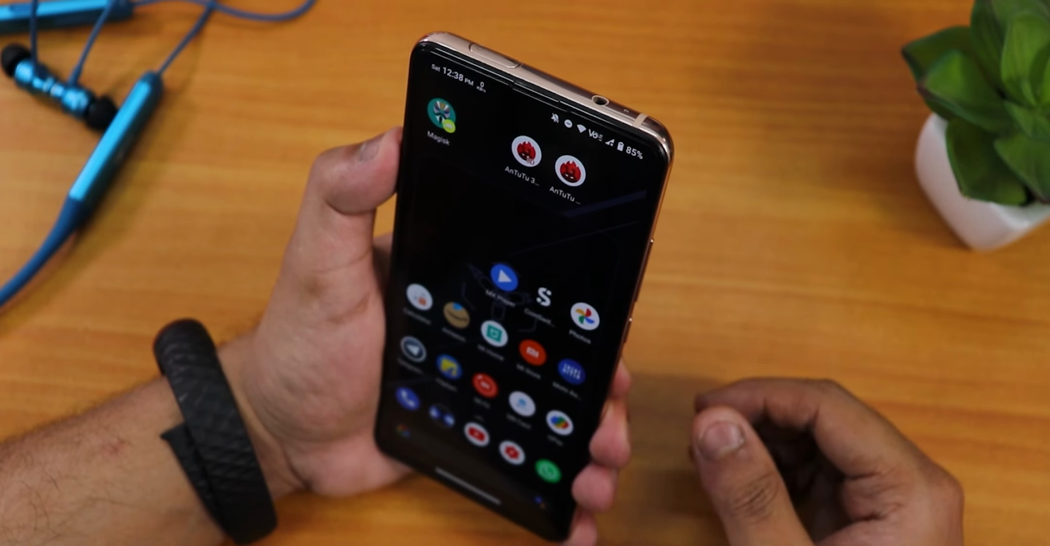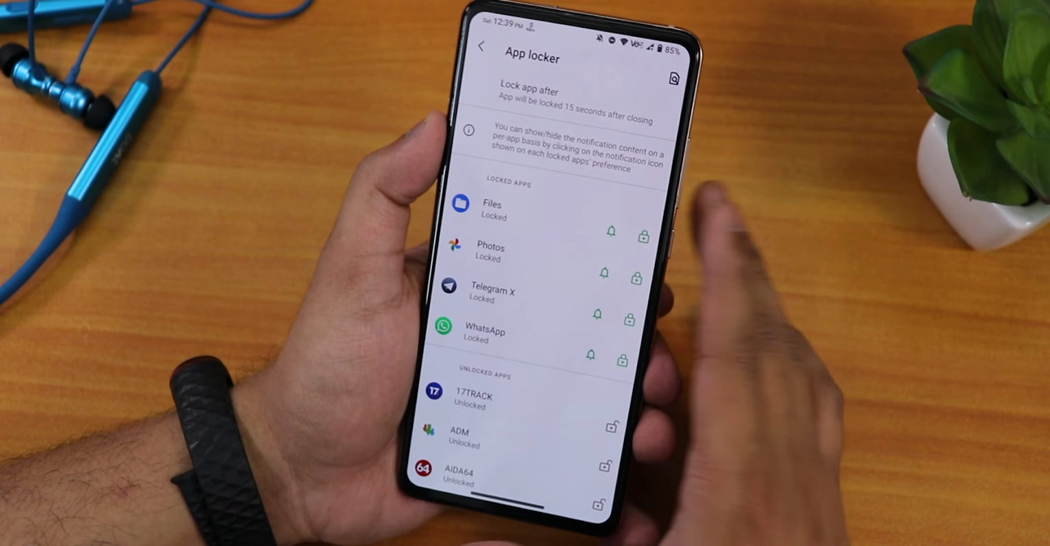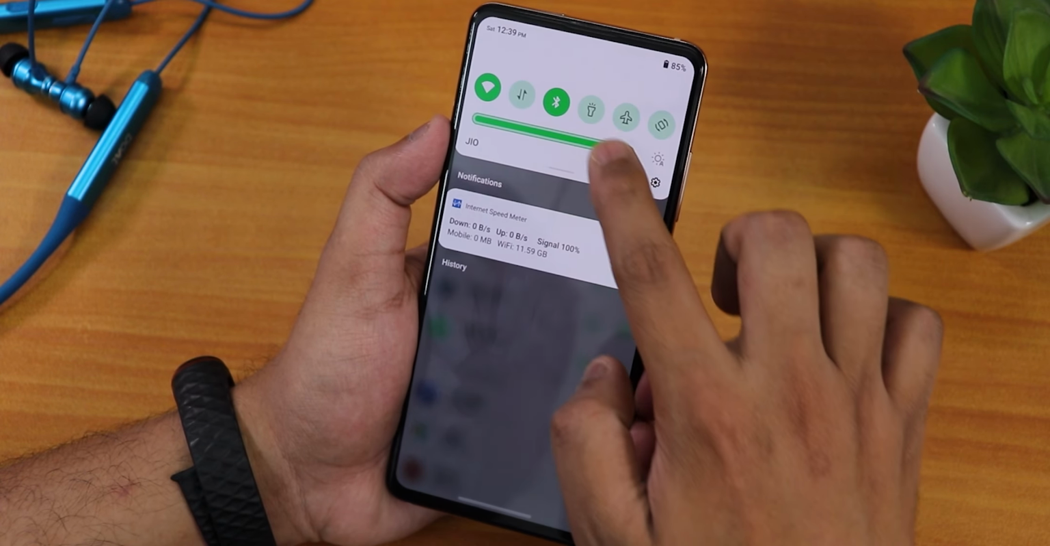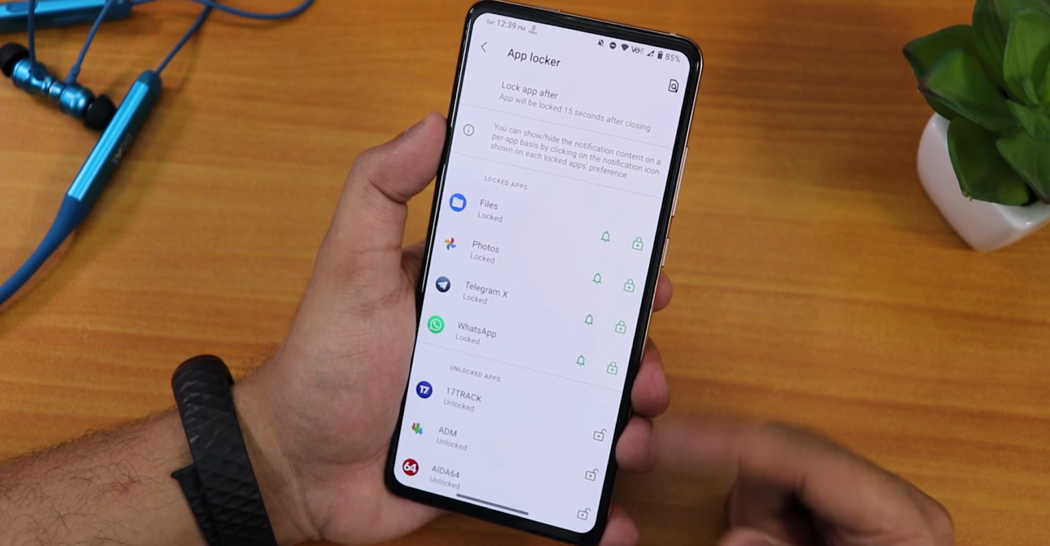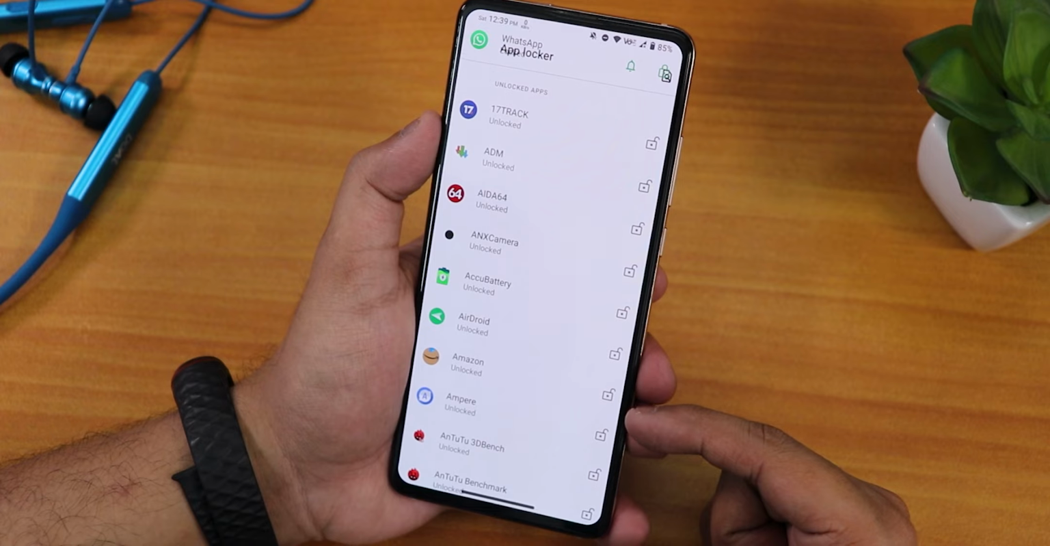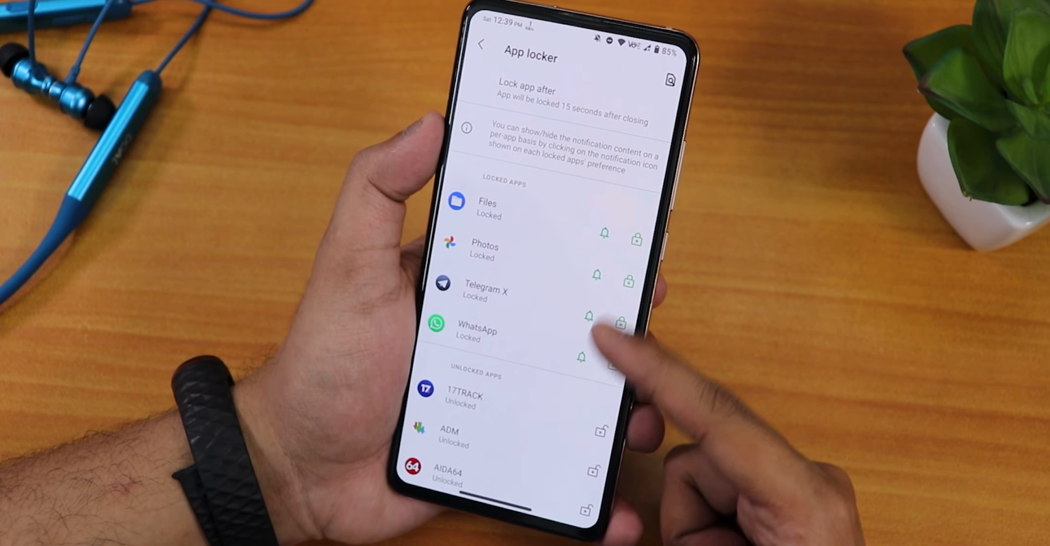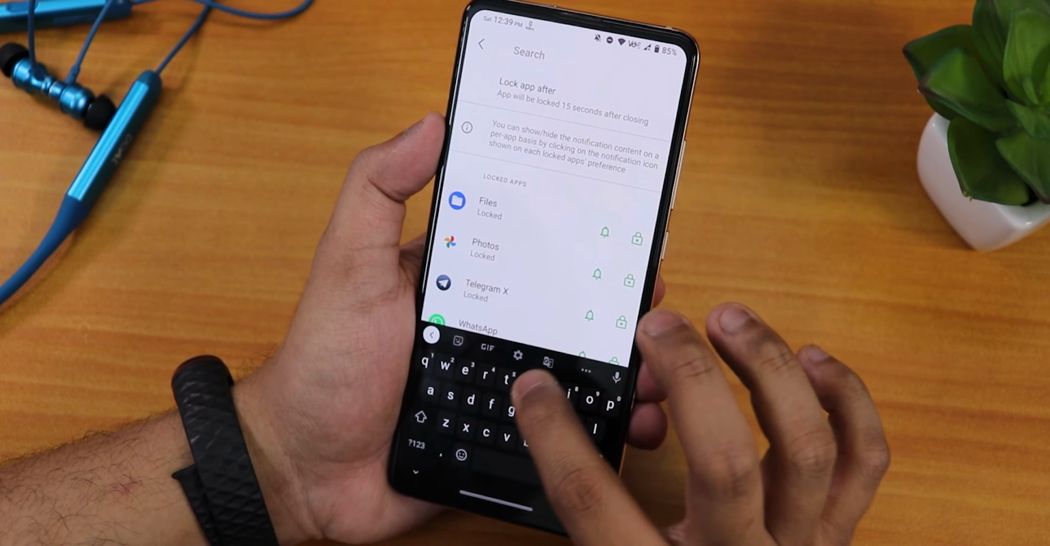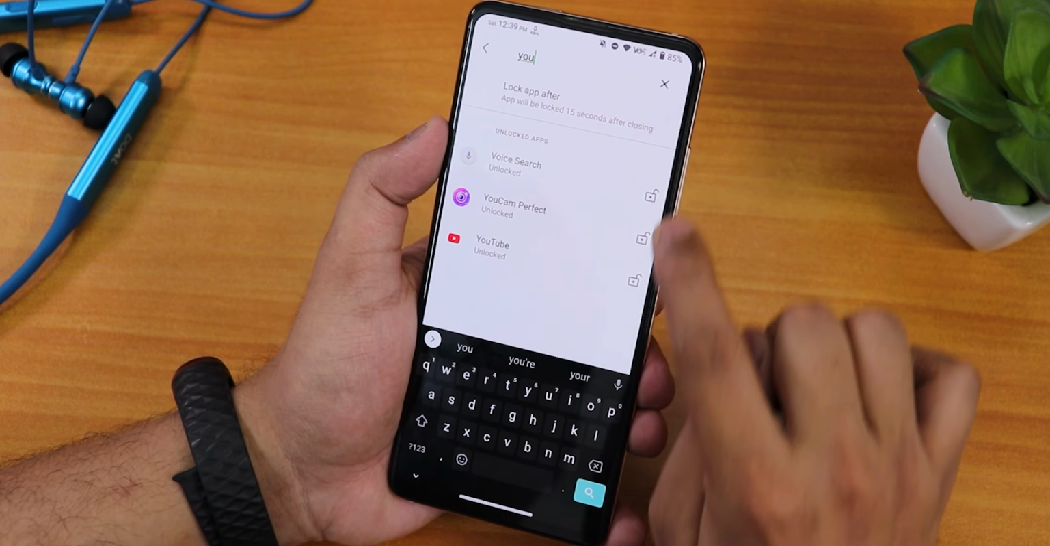So yes, the face unlock works, but you have to swipe up for that. Also, talking about app lock, it has the same app lock that you get in most custom ROMs right now. As you can see, you can lock any particular app by just tapping on these lock icons, and you can hide their notification from here. You can search for any particular app just like this, and you can lock them from here.